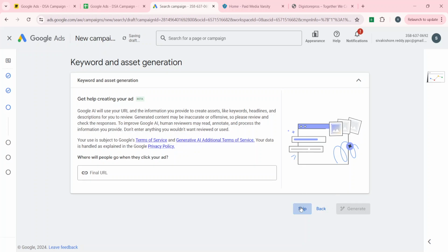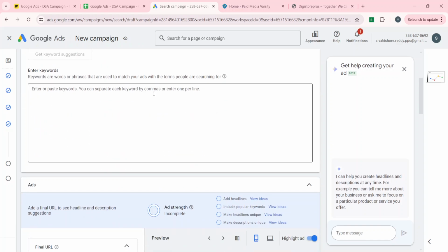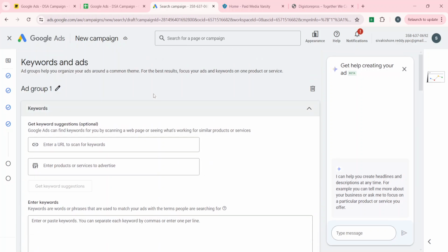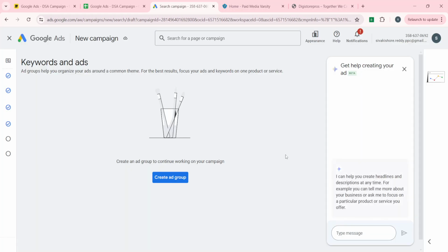We can skip this one. When you create a campaign newly, you will only be able to create standard ad groups, that is, you will be able to add keywords. You don't see any option related to dynamic targets. So here you can remove this ad group. Without this ad group, you can create the campaign. Later, after creating the campaign, you can create the ad groups.